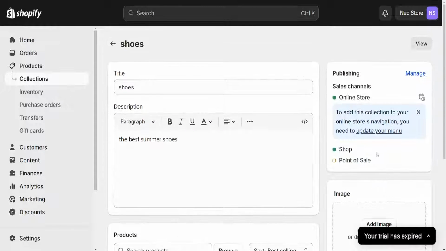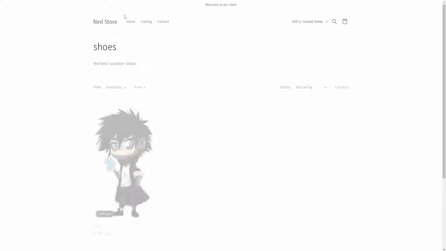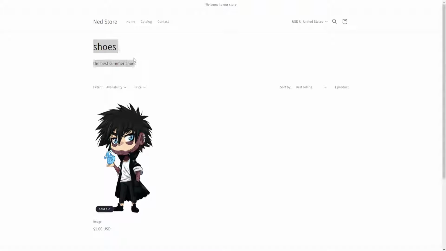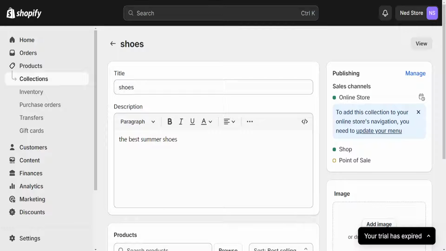And again, we just want to view it. If we press on it here, then it will look like this. So categories, so we have shoes, the best summer shoes, and this is our product as an example.